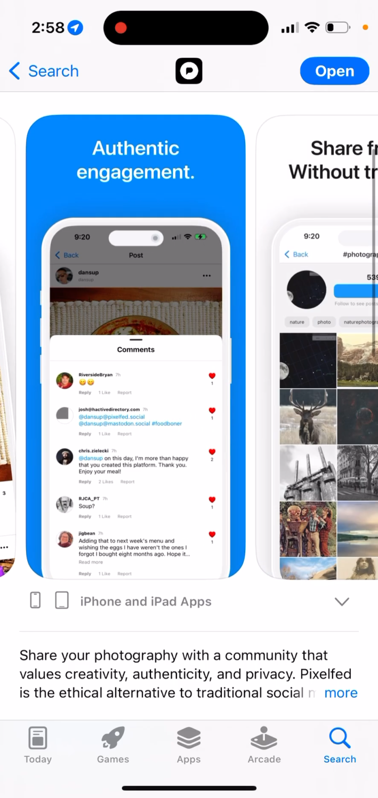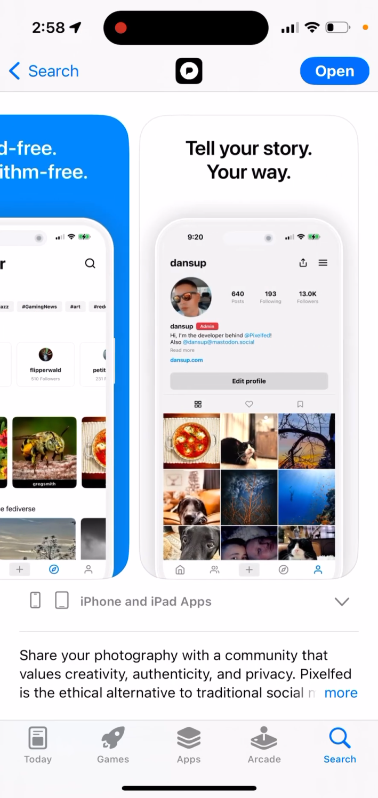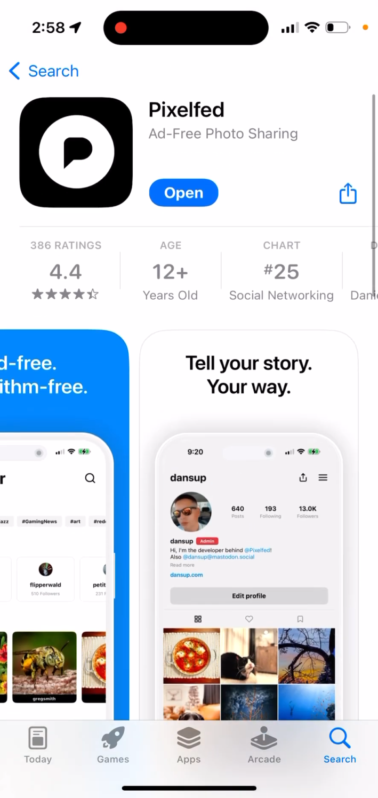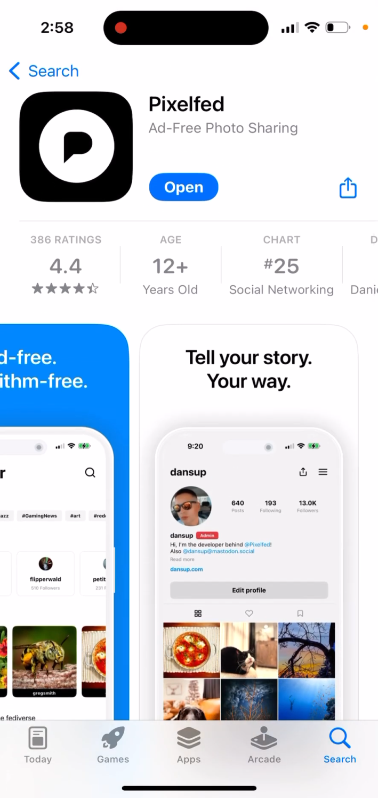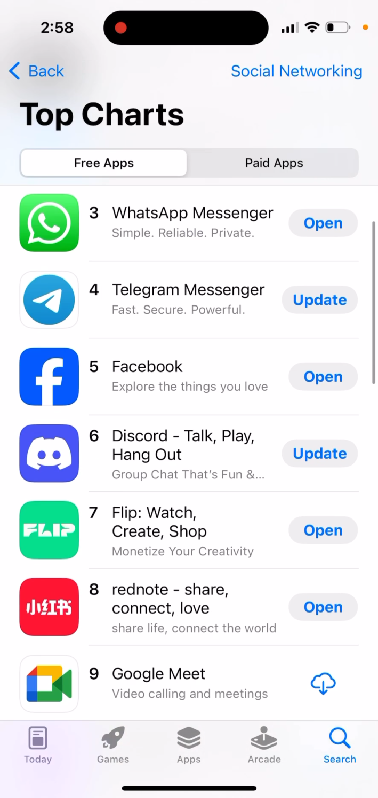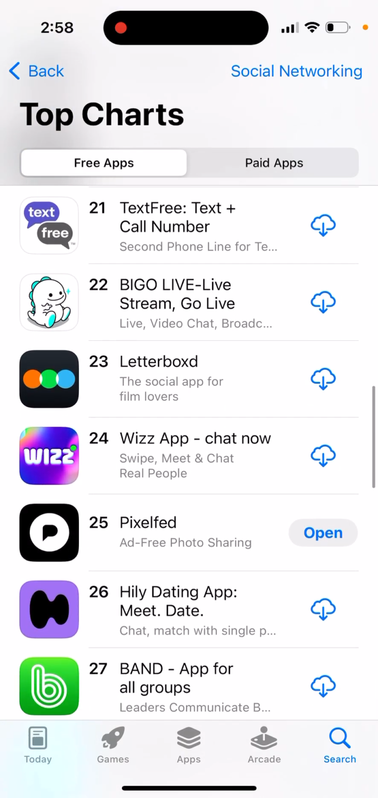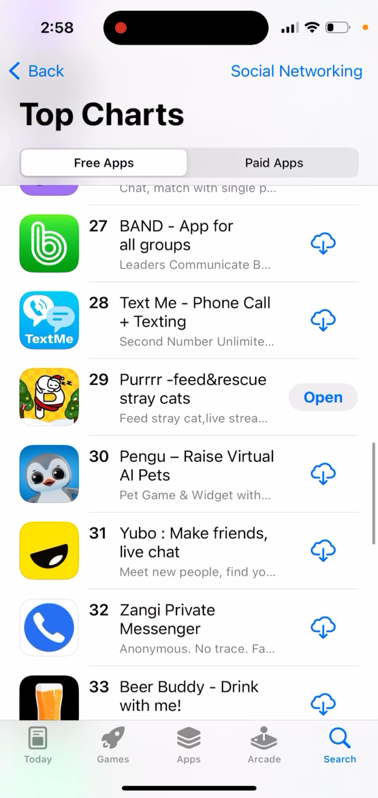Your photos, your privacy, your choice, without tracking, without ads, ad-free, algorithm-free. So a lot of people try to switch to this app. Pretty good idea. You know, Bluesky is kind of like decentralized Twitter. Pixelfed is more like decentralized Instagram. So yeah, that's why this app is in top charts right now.